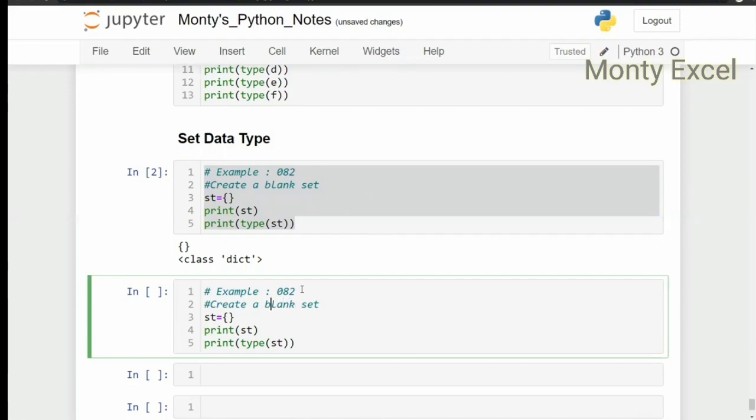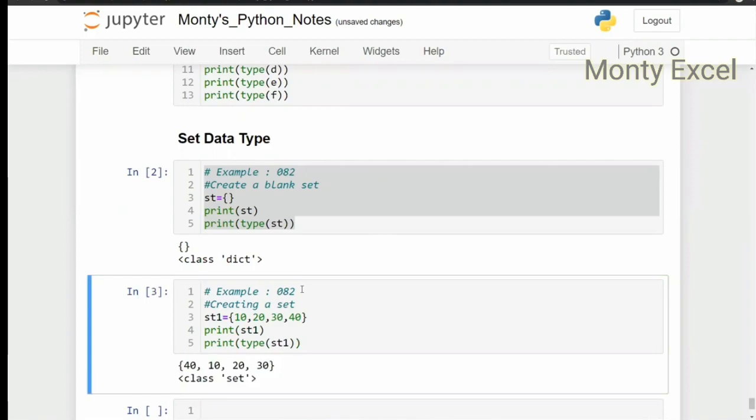Now, creating a set. Okay, so here I have taken st1. In the set, I want to put some numbers like, let's say, 10, 20, 30, 40. Here I want to print st1. When I run this, you'll be seeing 40.